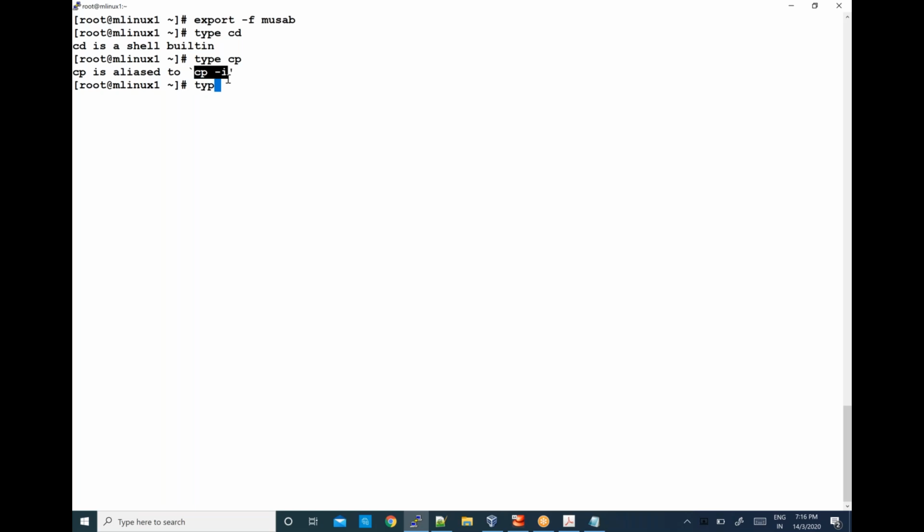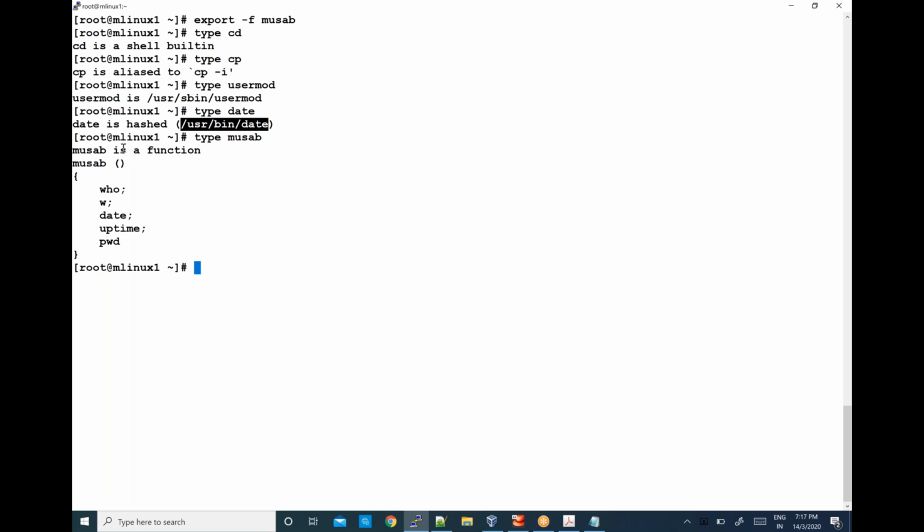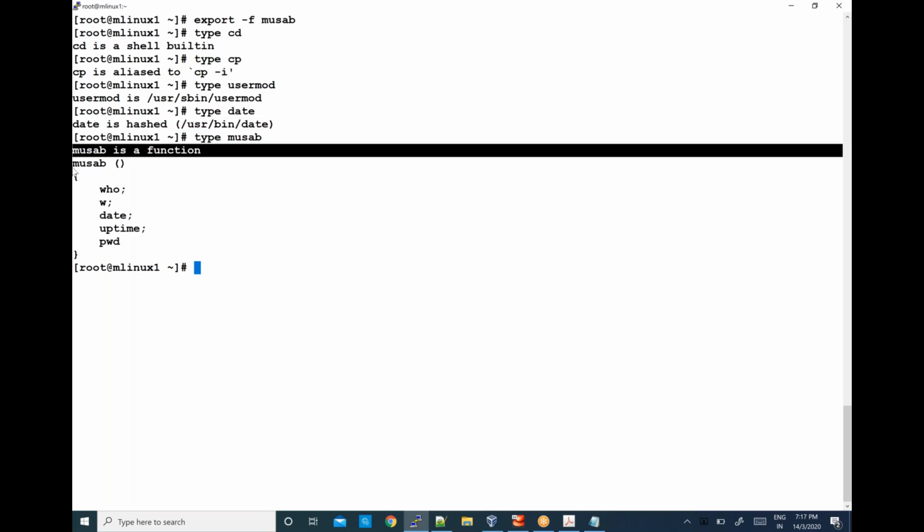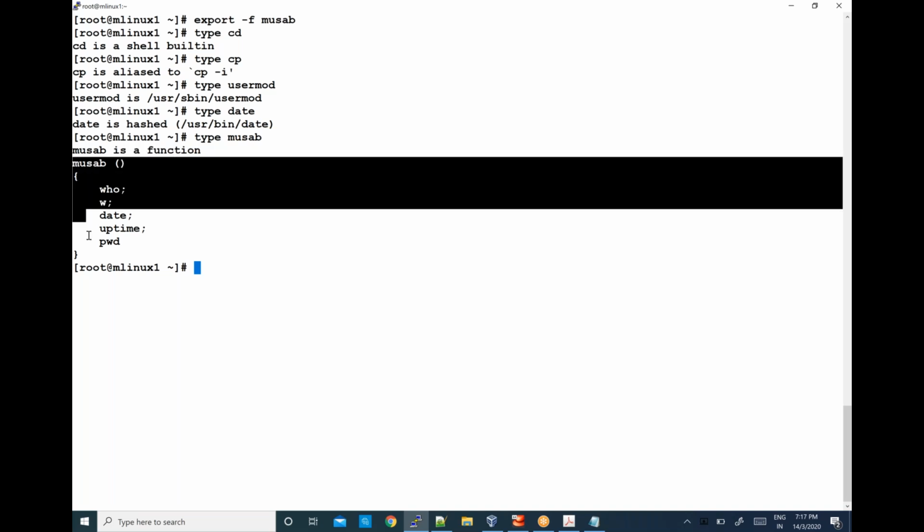Or let's say I would like to go with usermod. It says usermod is a super binary command. sbin can only be used by the superuser. Or suppose I say the date command. It says date is a bin command that can be used by everyone. In the same way, if you say type followed by this name, it says Musab is nothing but a function. And you see it is describing the whole function to you.